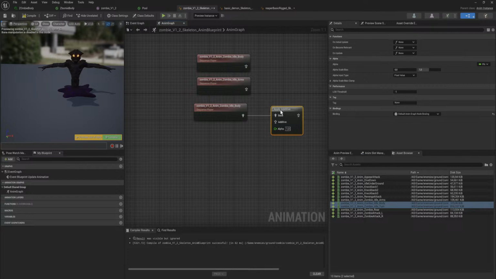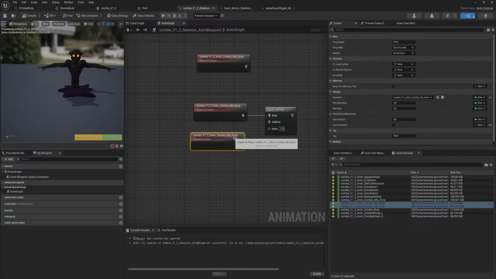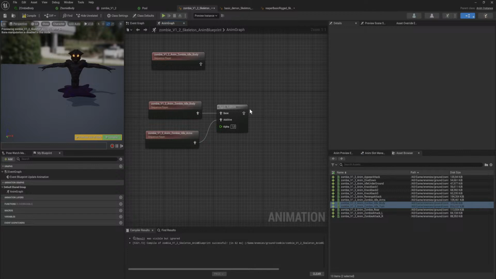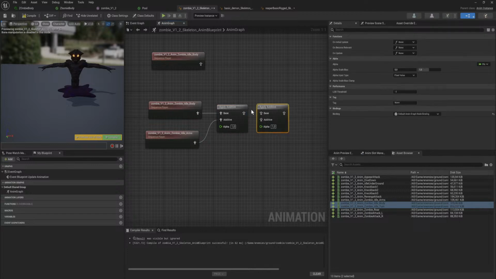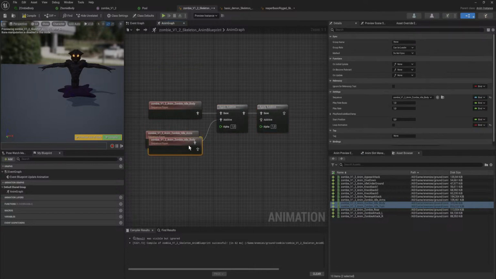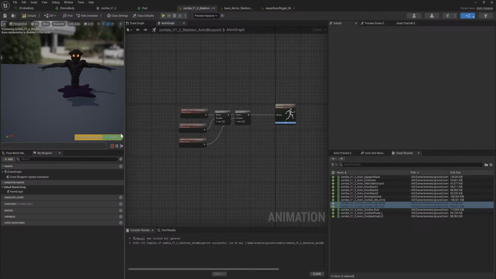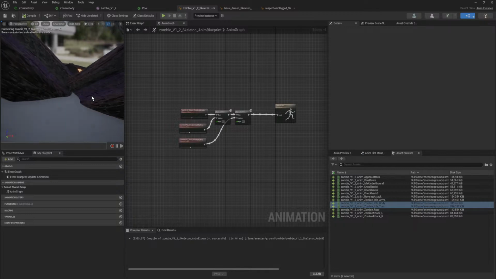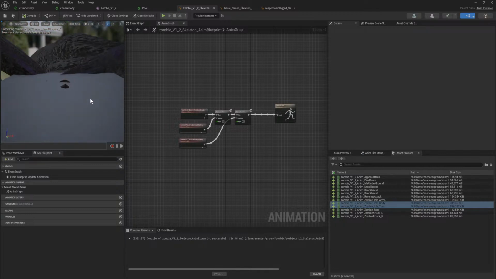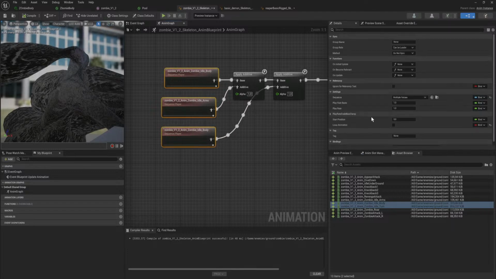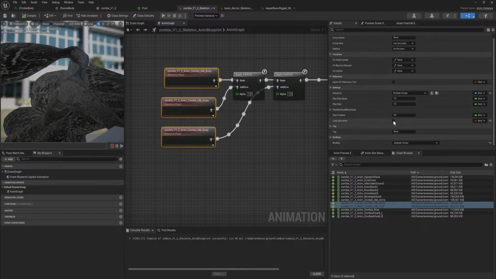Apply additive. So we'll apply additive the arms, which is not an additive animation. So that's actually going to be slightly troublesome. We need to set that to being additive in a moment, because this is not going to work. Yeah. As I said, doesn't work. Also, all of these need to be looping.